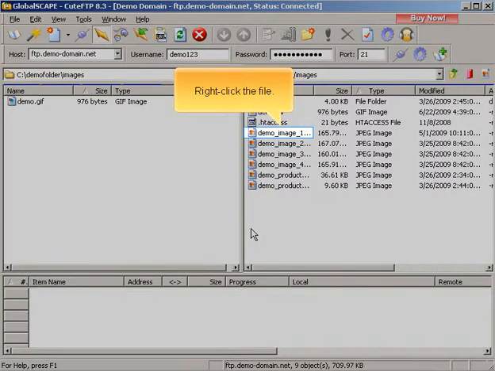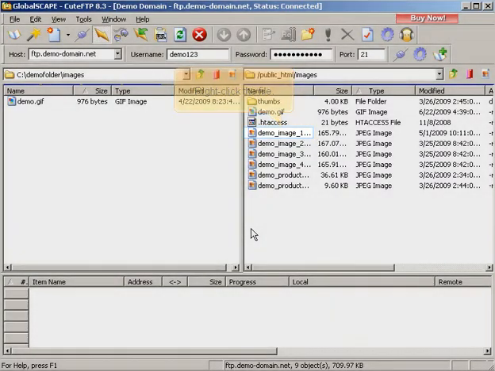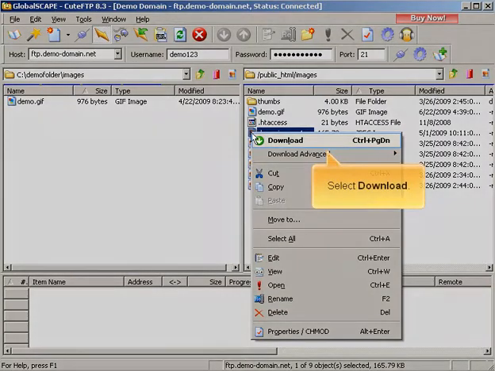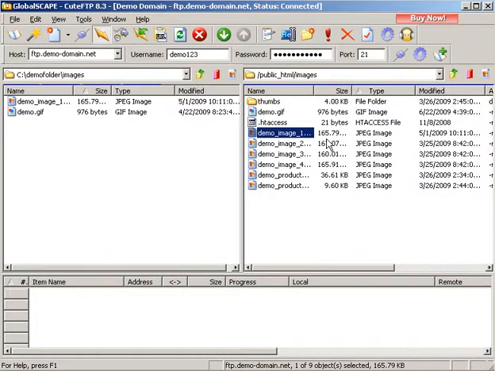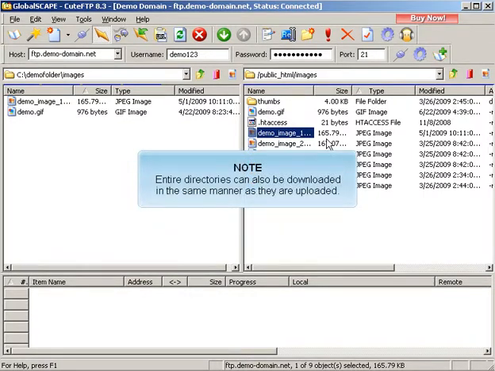Right-click the file. Select Download. Entire directories can also be downloaded in the same manner as they are uploaded.